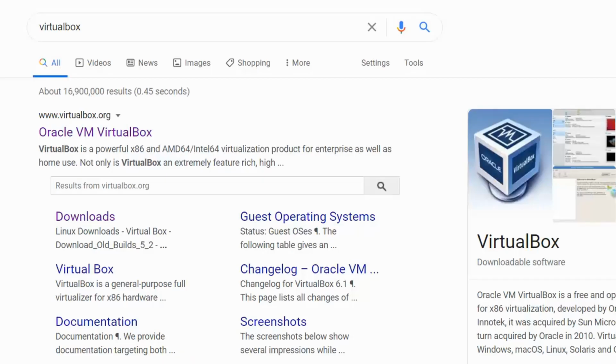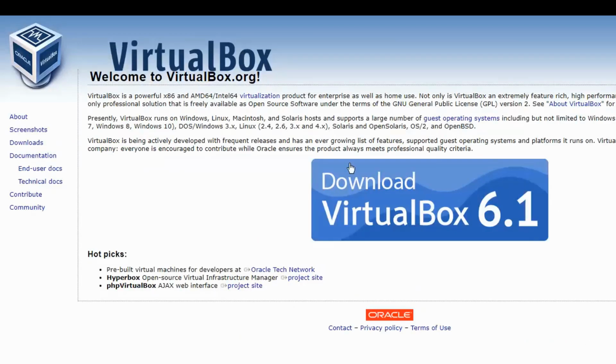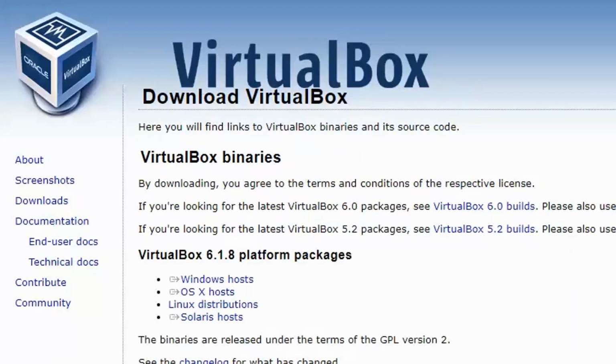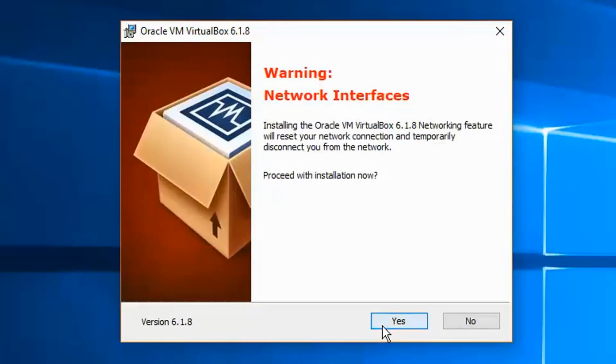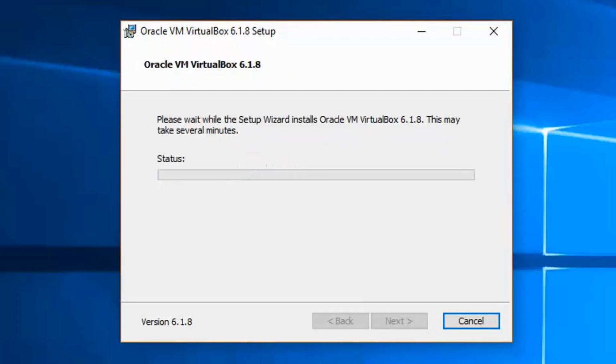To make our virtual machine, let's use Oracle VM's VirtualBox. You can see the link down in the description. Select the appropriate host for your operating system, and away we go. Run that exe that you just downloaded and, might as well accept the defaults.